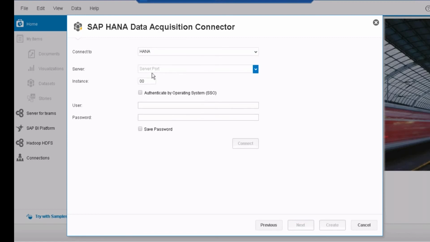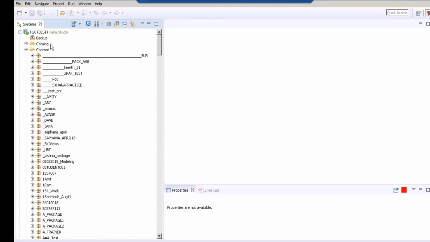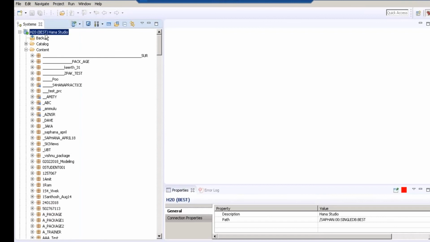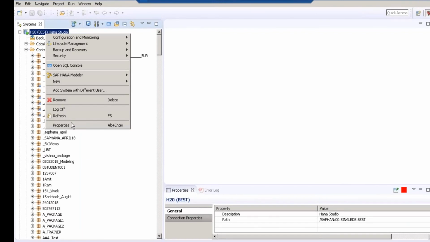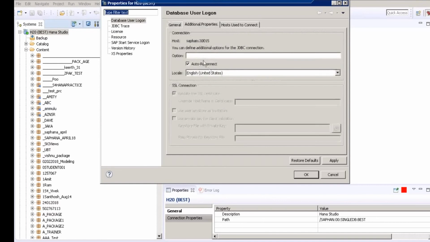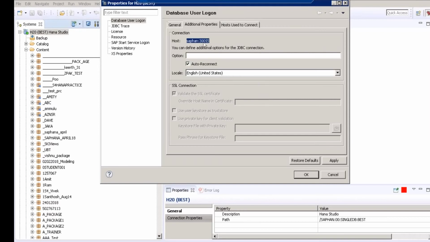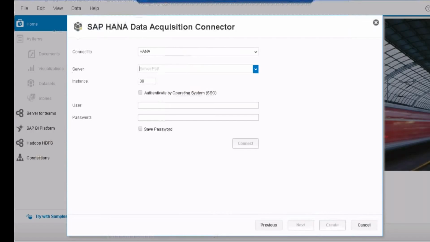So where do you see the server and the port number? Let us go back. Let us right click on System. Click Properties. Click on Additional Properties. So here is the server and the port number, SAP HANA 30015. So I'll go back. I'll give the server and the port number.